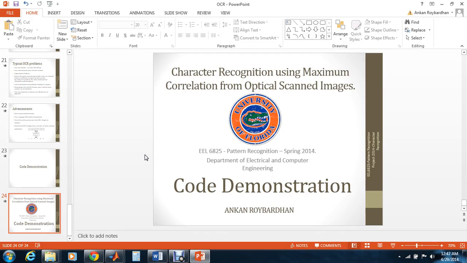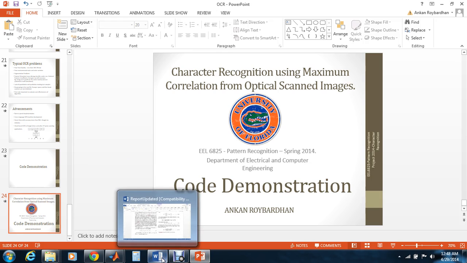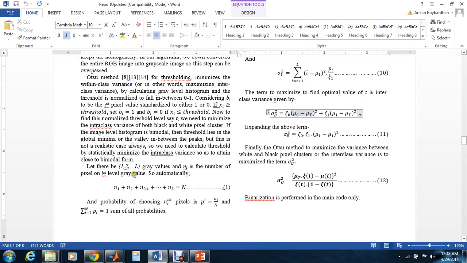Okay, so now we will discuss the code demonstration for our project, character recognition using maximum correlation from optically scanned images. Before we go to the code demonstration in MATLAB, let us refresh our idea about binarization. Binarization is a pretty important step, because this is where we convert the image, which is basically in RGB or CMYK or in grayscale, to a completely flat black and white image.